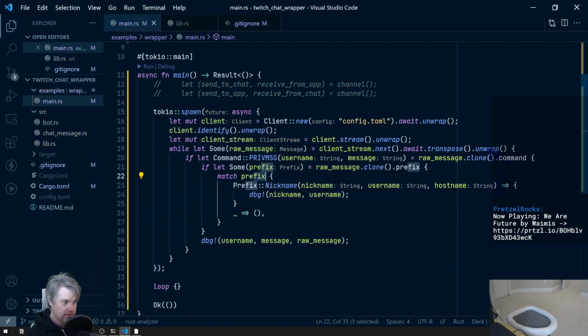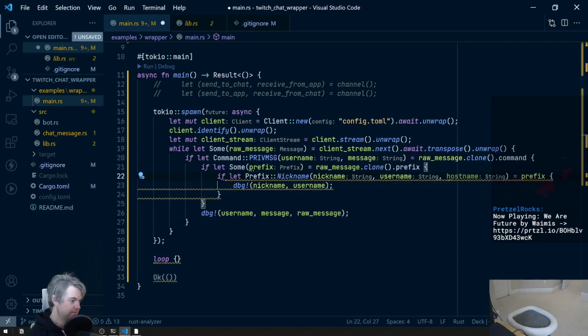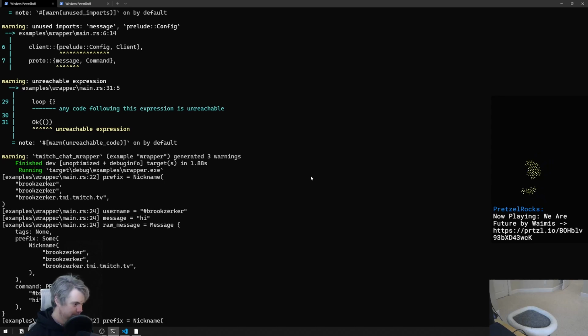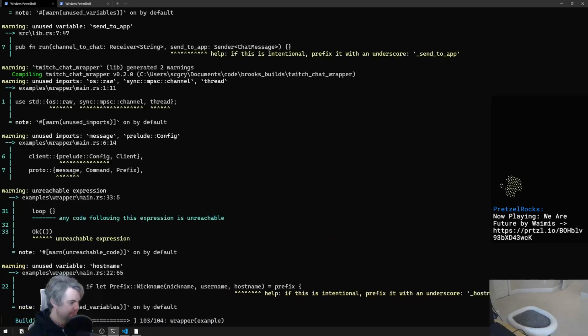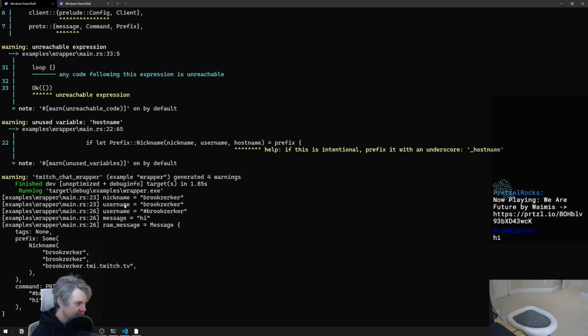Okay, you want me to match that? Wow. Rust Analyzer, you can't make up your mind. You want me to do one, then you want me to do the other one right away. It doesn't like either of them. Okay, so we can see nickname, username, in this case they're exactly the same. It could be empty. And it could be empty too.